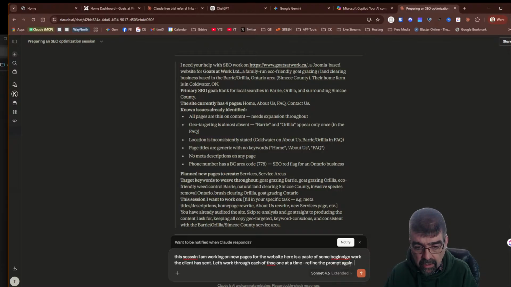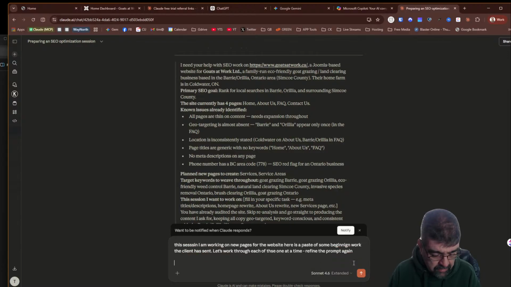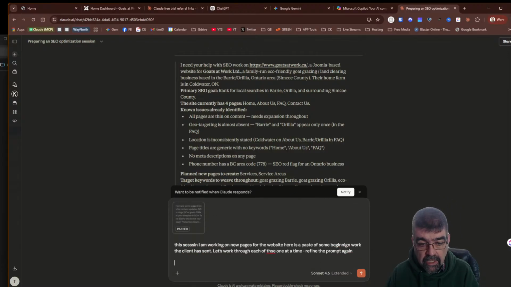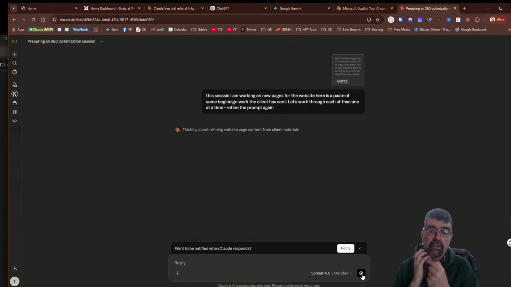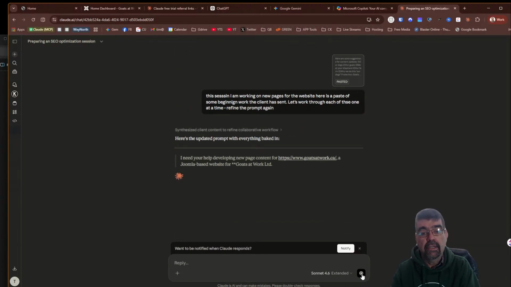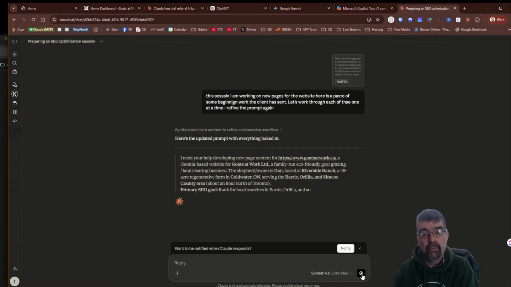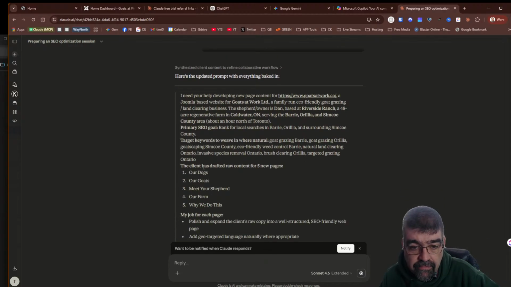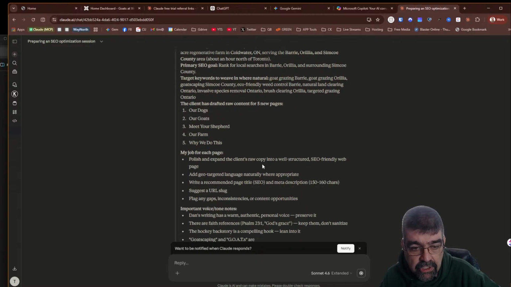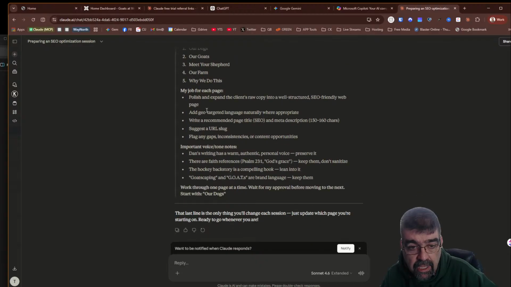Yep. Again, I'll make 2 lines there just for myself. Control V, do that. Oh, it just pasted there. Now he's got all this sample stuff, and here's the updated prompt. The client has drafted raw content for 5 new pages. My job for each page: polish, expand the client's raw copy in a well-structured SEO-friendly website. Add geo-targeted language wherever appropriate.